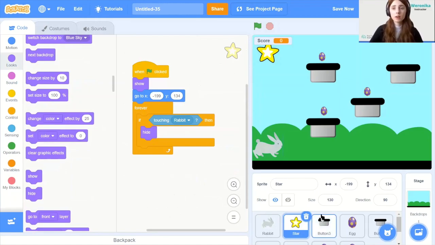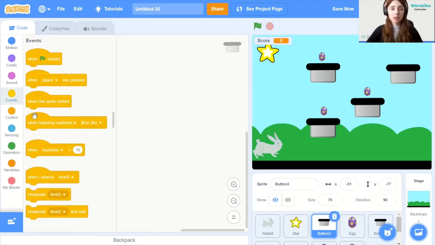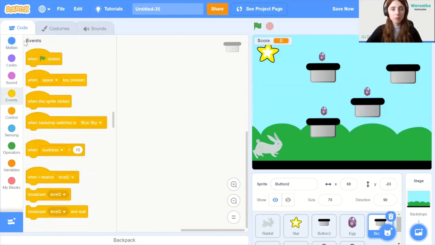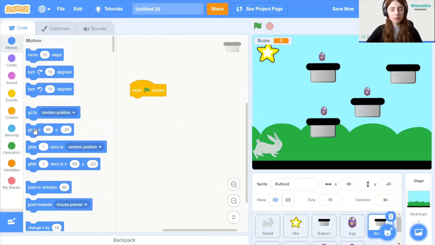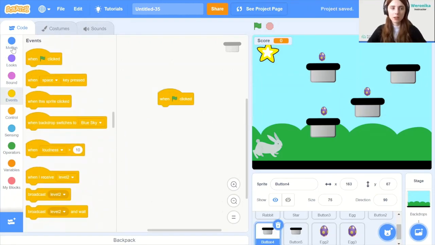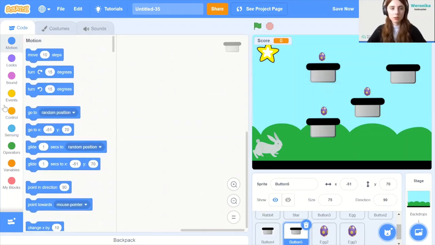Now we need to code the platforms so that they start in the initial position as well. So for every platform you see, there will be a very, very simple code. When the green flag is clicked, then you go to motion and go to the right position. And again, new platform, when the green flag is clicked. And then another one, when the green flag is clicked, we go to X and Y, and the last one.